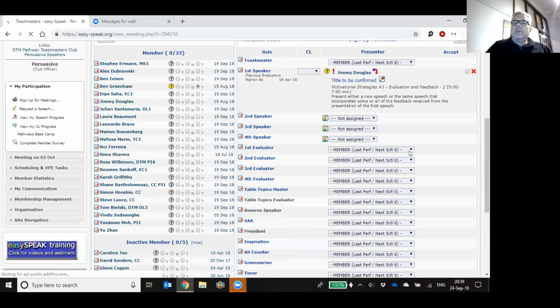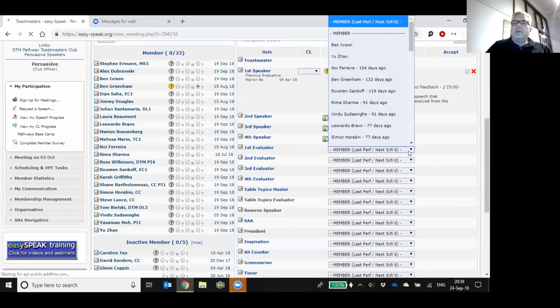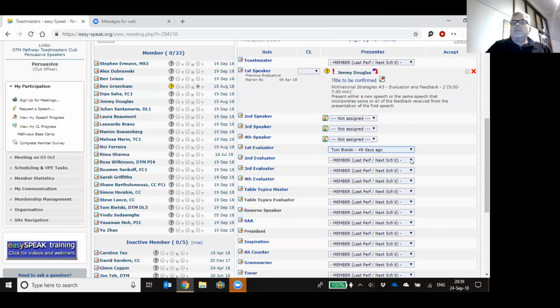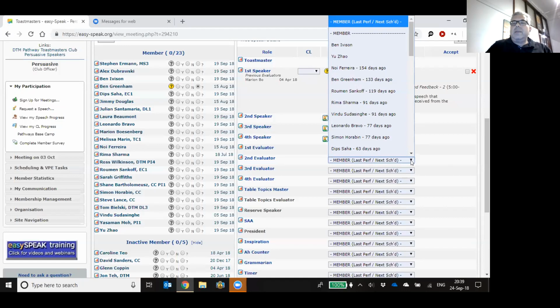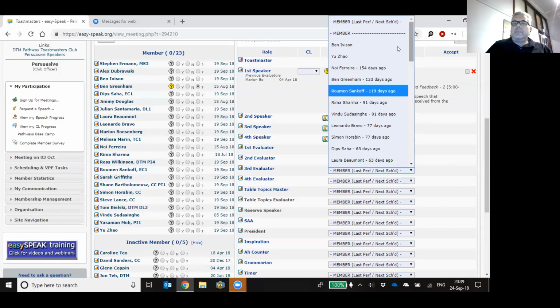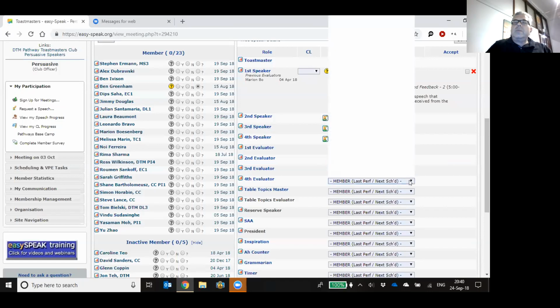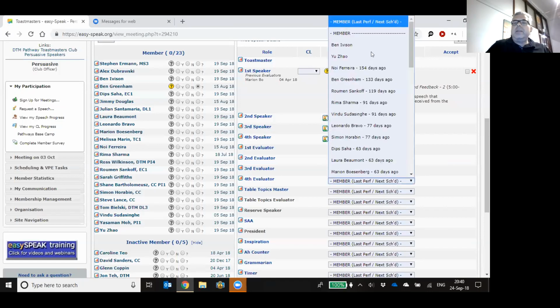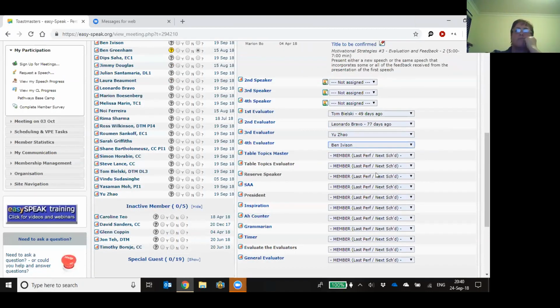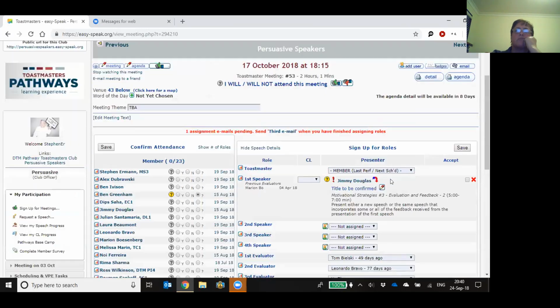So I would assign the roles and say, well, the first evaluator should be a strong evaluator because that person will give the tone for the whole meeting. So let's pick Tom Bielski. He's really a fantastic evaluator. Then I'm going to pick somebody else who has less experience. Third one, Sue is very new, but he shows potential, so he could be a good evaluator. So I'm picking the evaluators, really. So, table topic master, and so on and so on. Save.